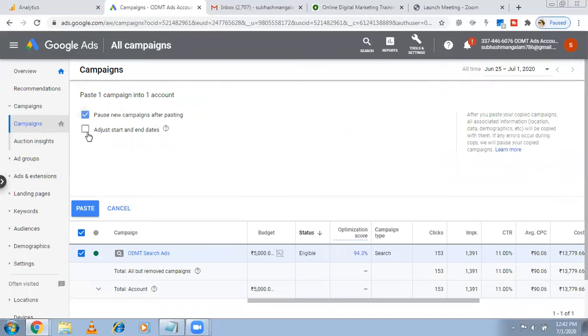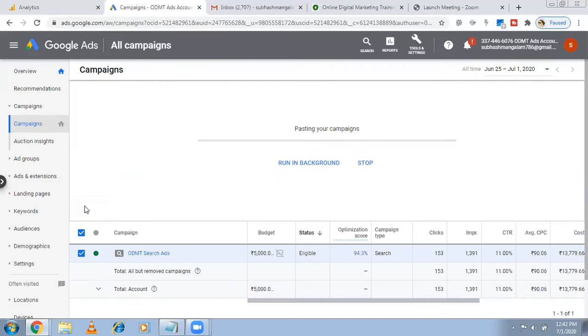And adjust start and end dates. If I want, I can adjust the start and end dates, or else later you can do it. It's up to you anyway. Why do you have to pause? Because you need to make changes. Otherwise, it will be live immediately. Done.